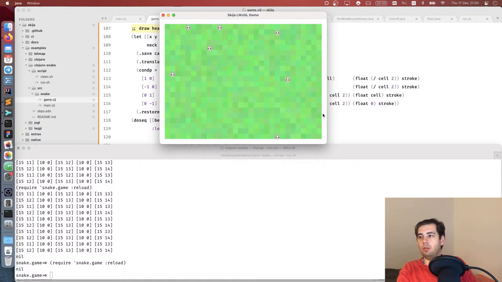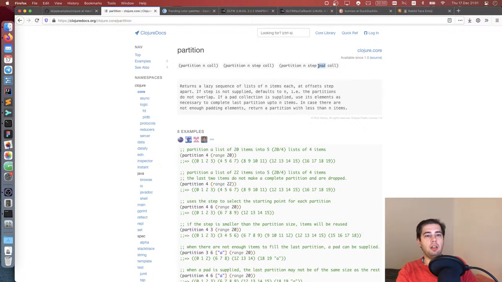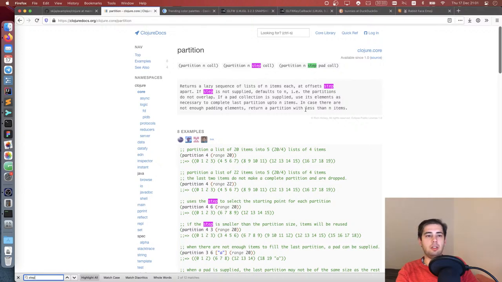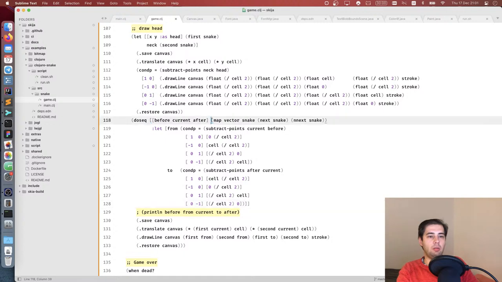We need to do... Ah! Partition with three cells and move. I didn't know about this. Yeah, the pad and step. It's probably the step, right? I didn't know about it. Yes, that's what I need. Let me try it actually, because this looks sketchy.